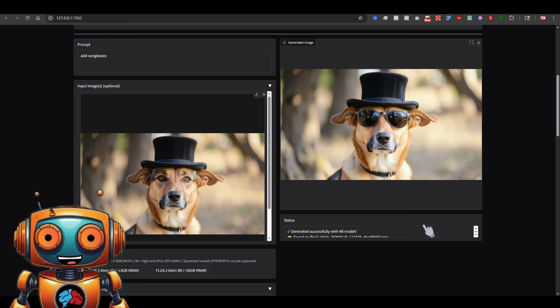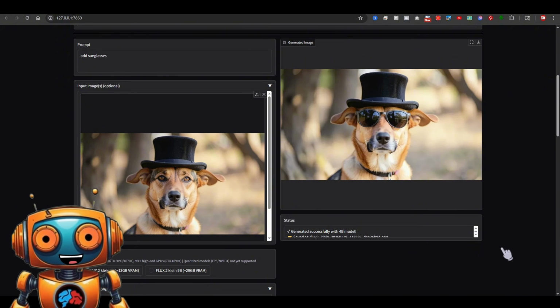I had a blast this weekend messing around with Flux2 Klein and generating those goofy nano banana style images on my own setup. Hope you have just as much fun with it too.